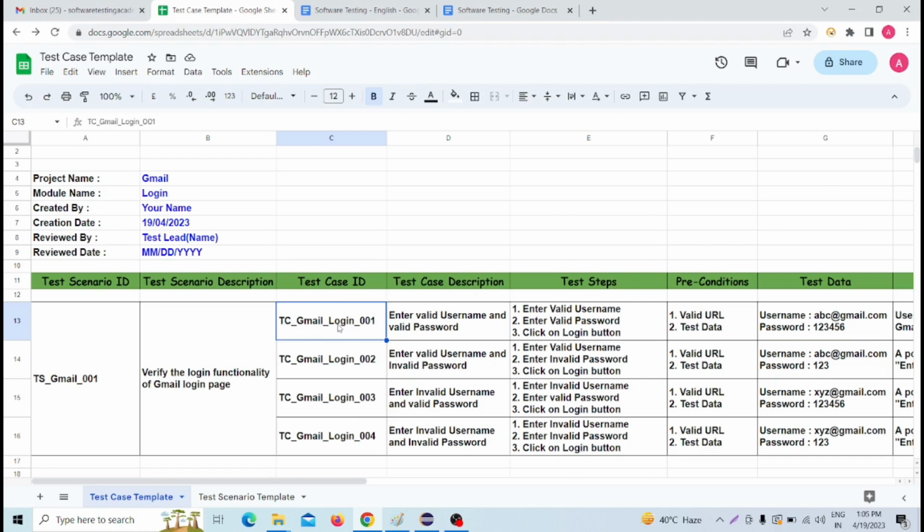Now for this test case ID, what is the test case description? I am creating the test scenario based upon the Gmail login functionality. So that's why I am writing here: enter valid username and valid password. So this is my test case description. For the second, enter valid username and invalid password. The third, enter invalid username, valid password. And the fourth, enter invalid username and invalid password. So we are verifying the login functionality. That is the scenario.